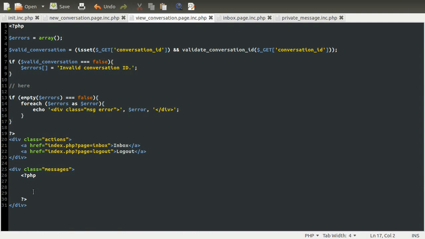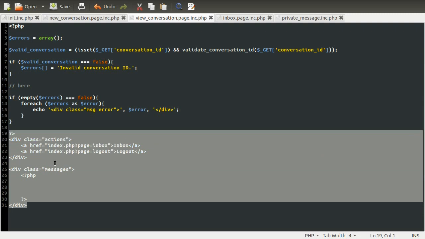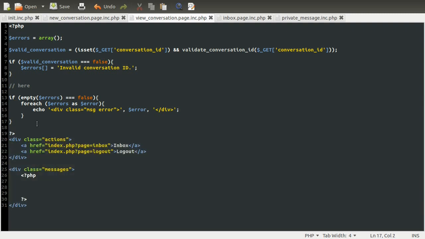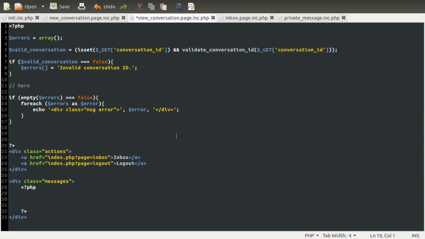And what we want to do now is only show the messages and the actions if this is a valid conversation. Because the only way that it won't be a valid conversation is if they're trying to mess with our system, basically, by trying different IDs and trying to read other people's messages and that sort of thing, and inputting invalid data. So what we're going to do is only show them this page, effectively, if the conversation is valid. So we're going to do another if check here. So if valid conversation, we're going to do this block basically.